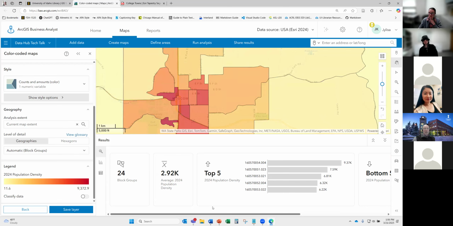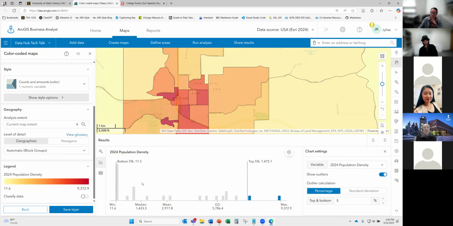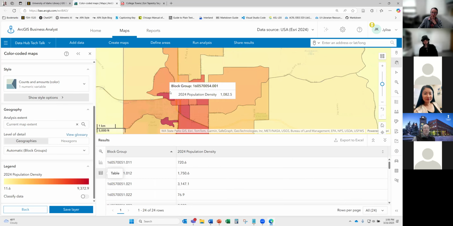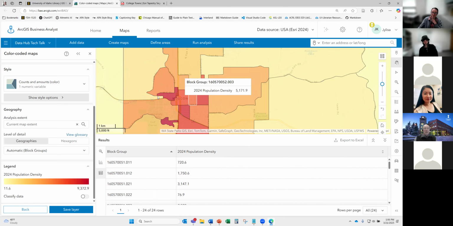Again, we can save that layer if we choose to do so. And if we look at the tabular version of the data, we can export it to Excel. We can also look at the histogram data and change that a little bit too. If we hover over any of these, we're seeing what that population density rate is. And it's being presented in this visual format for comparison purposes as well. So you can do this with any variable that you choose.